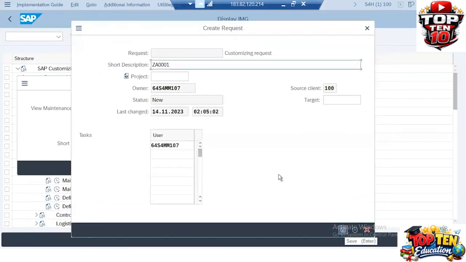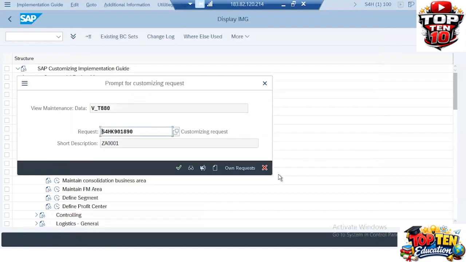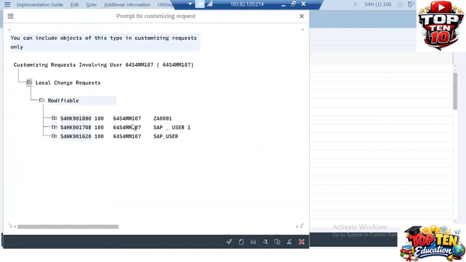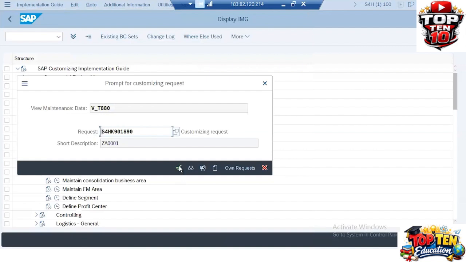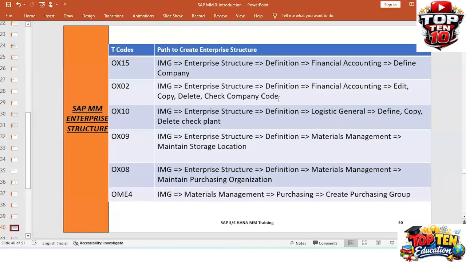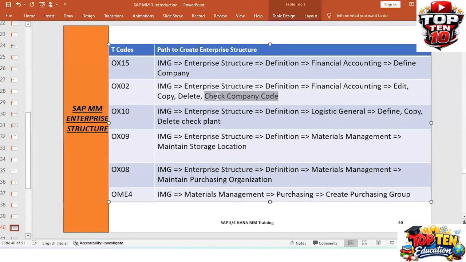One customizing request we are doing, saving the data. From here we can select the one which we have created just now. This one. Now just save this information. Data was saved. Now after creating that company, the second thing we have already discussed is company code.